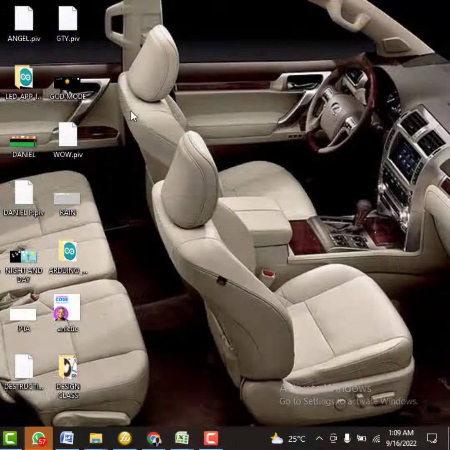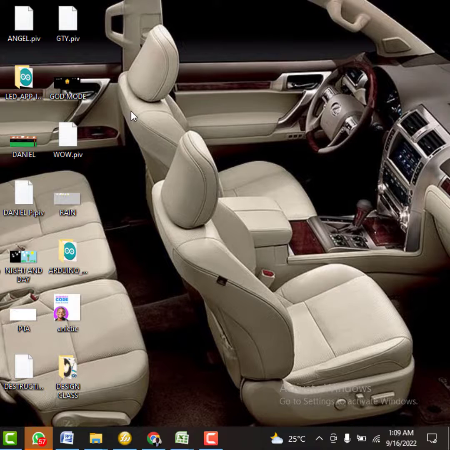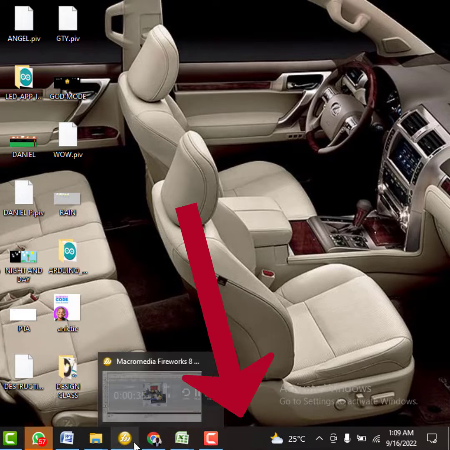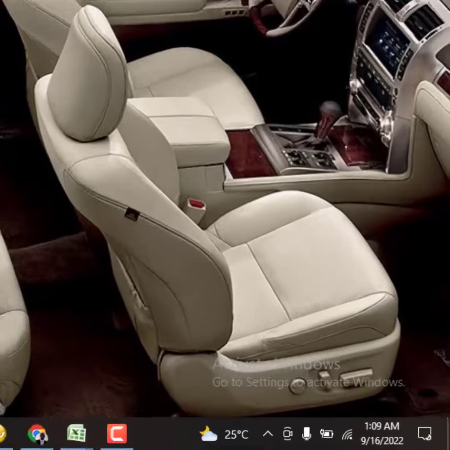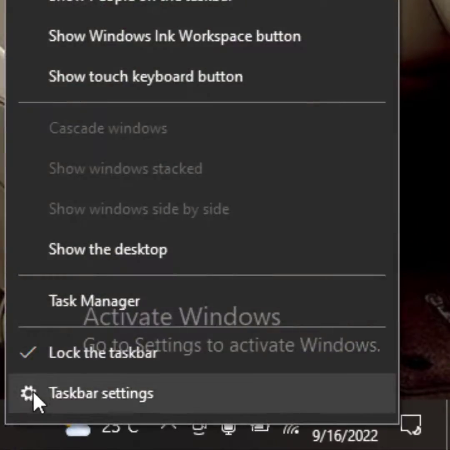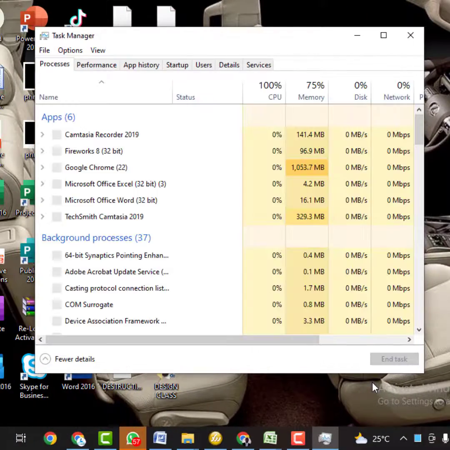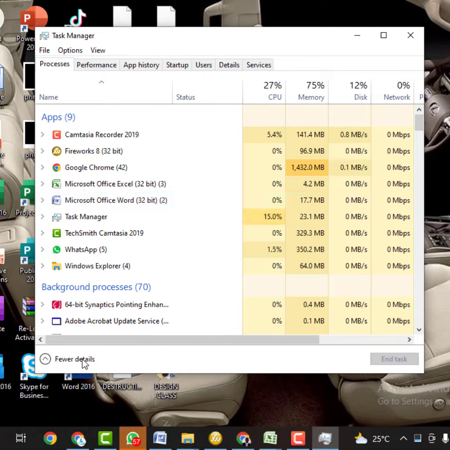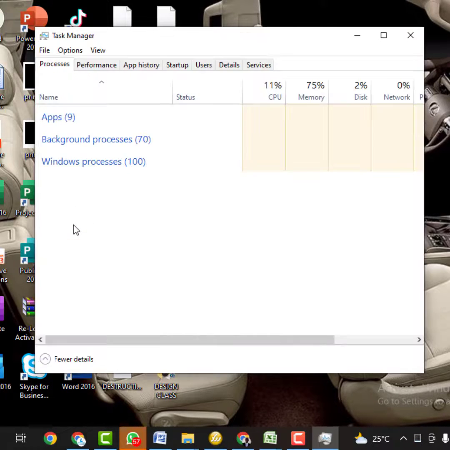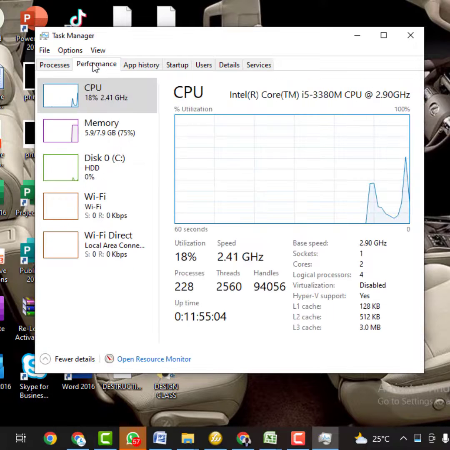Another easier, better and faster way to check on this is to go to your taskbar. Your taskbar is the bar on the lower part of your laptop that shows the different programs that are presently on. So go to an empty space, right click and select Task Manager. Now when the Task Manager comes up on most systems, you will see More details. Click on More details and then click on Performance.